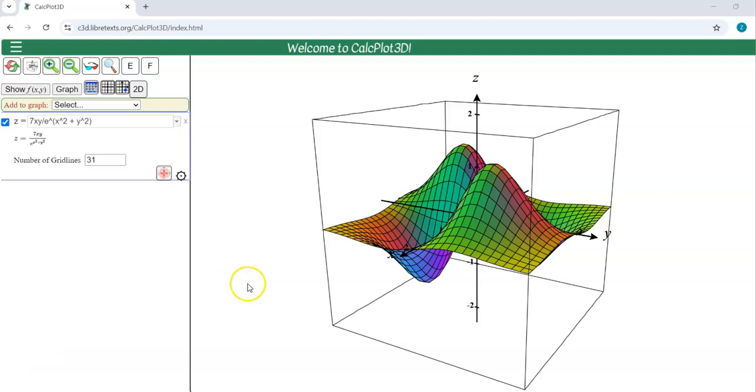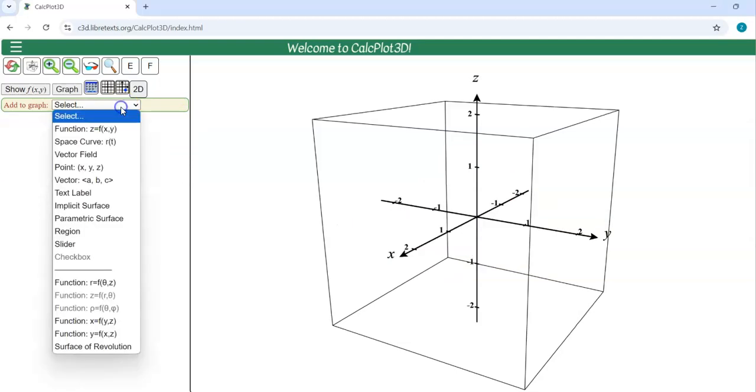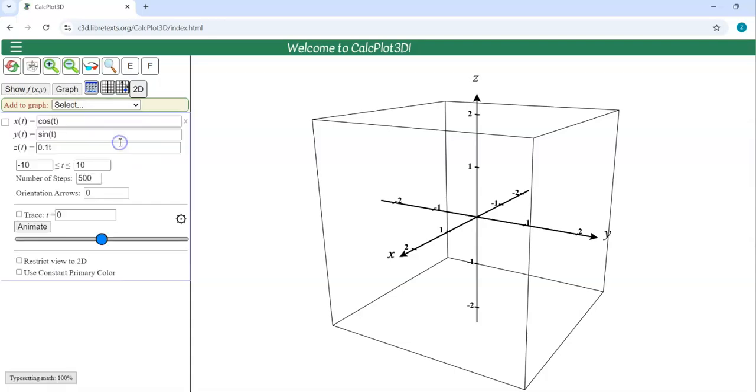Hello everyone. Just want to make a short video here to show you what you can do in CalcPlot3D if you're interested in playing around with lines and planes. So we're going to start with lines. And so for lines, you want to go to add a space curve to your graph. So again, if they're in 3D, then this is the way you want to go.